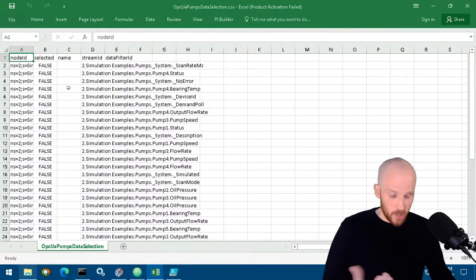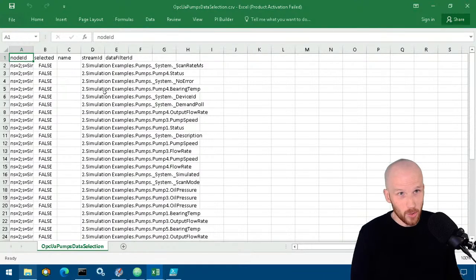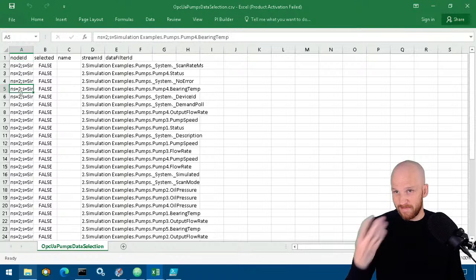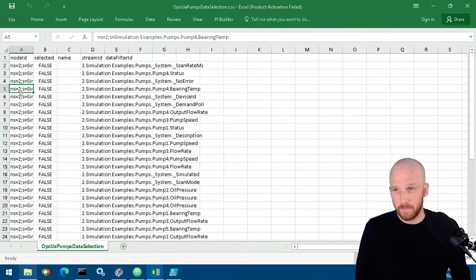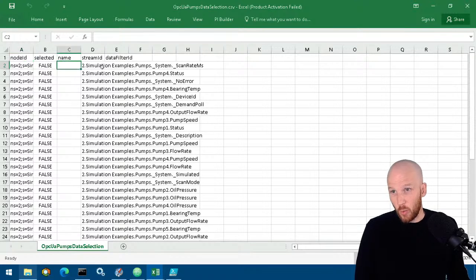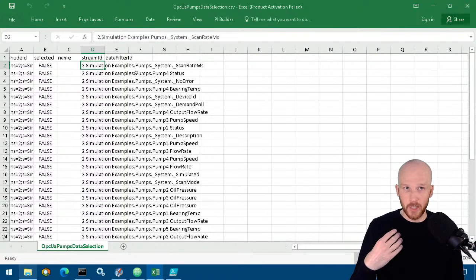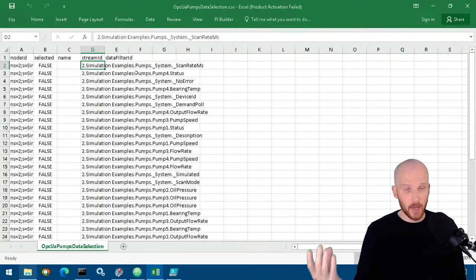So we're going to make some changes here. So a little more detail on what all of these columns are. Node ID, this is the name of the stream on the OPC UA server side. So we're going to keep this as is. This is the ID on the OPC UA server side. We're going to make some changes here. So first off, stream ID. This will be the name of the tags on our data archive.